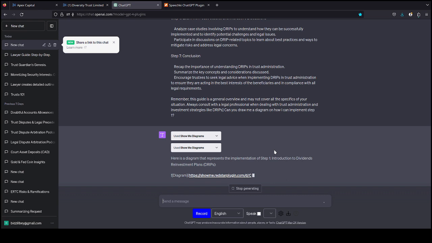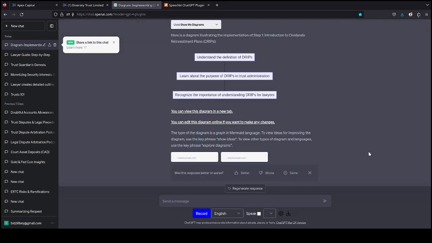Okay, here we go. This is a diagram. Understand the definitions of a DRIP. Learn about the purpose of the DRIPs in trust administration. Recognize the importance of understanding DRIPs for lawyers. Now, let's see if I can go into what I was trying to do earlier.